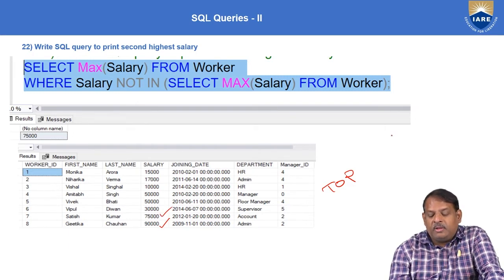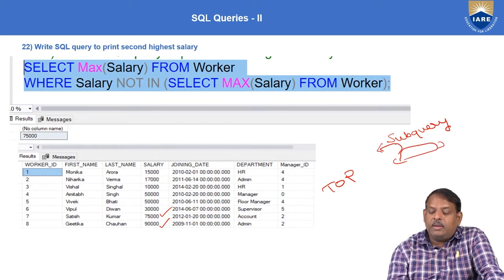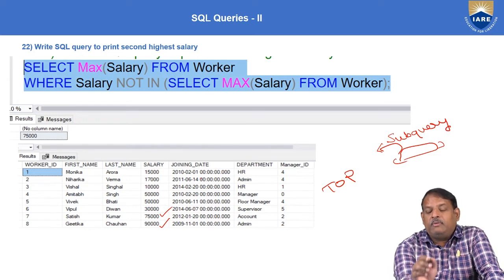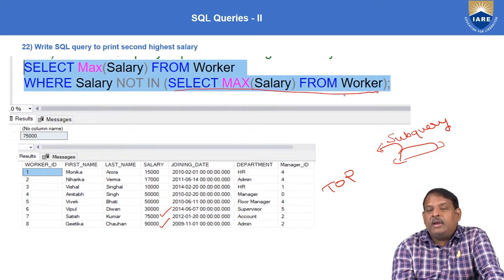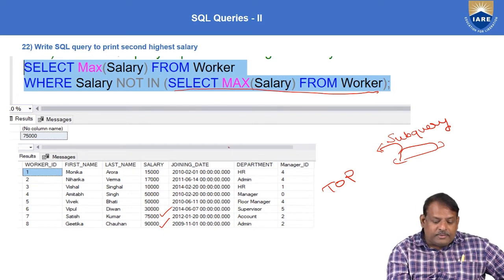Here I am using the concept of a subquery. A subquery means a query inside a query. The subquery is enclosed in parentheses, and the output of the subquery is passed as the input to the main query. Here I'm including one subquery: select max of salary. Max is an aggregate function, and the max of salary here is 90,000.